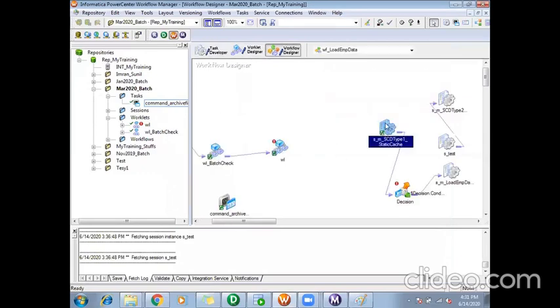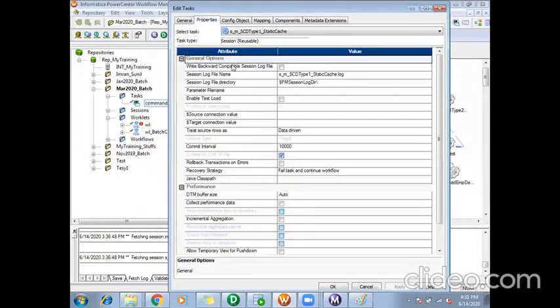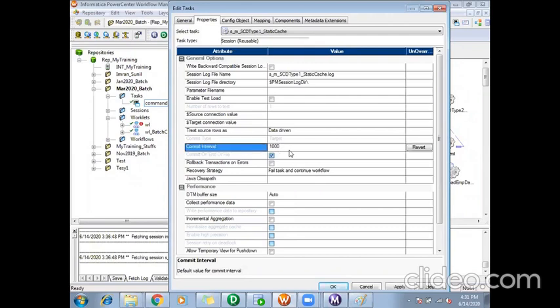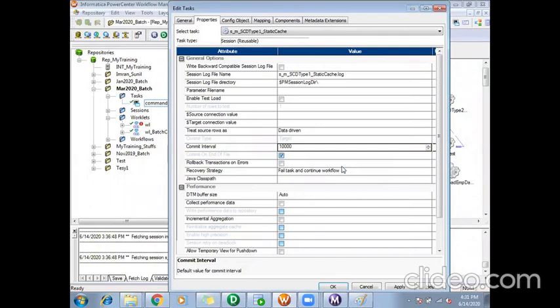And this is a reusable session now. So if you see, if a transformation was reusable, we cannot edit it at the mapping level. But here you can edit it in the session. A reusable session can be edited. My commit level was 10,000. I will make it 1,000. As soon as I change something, since it is a reusable session, this revert option will come. At any point of time, I can revert it to its original value since it is a reusable session.